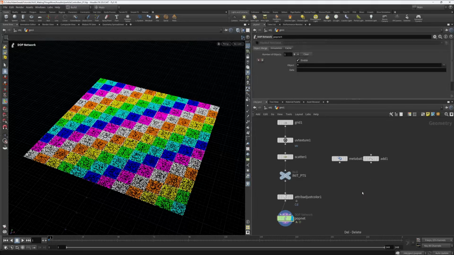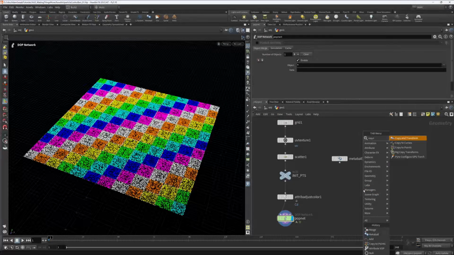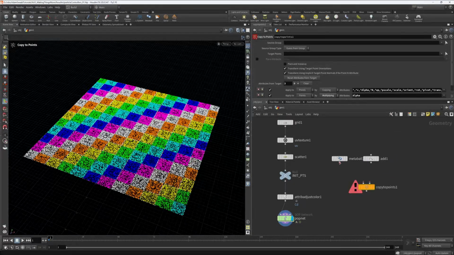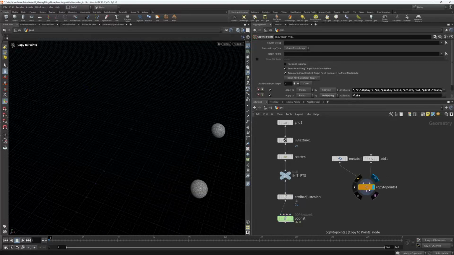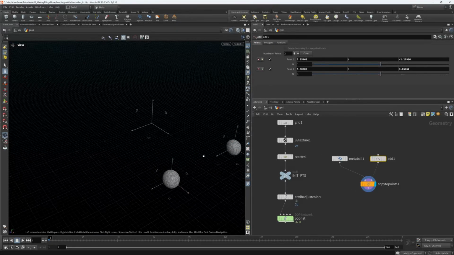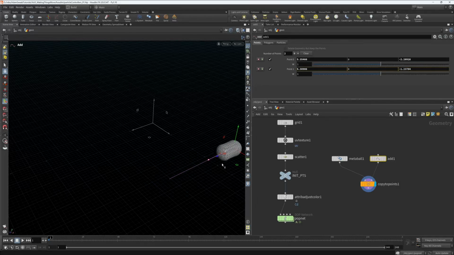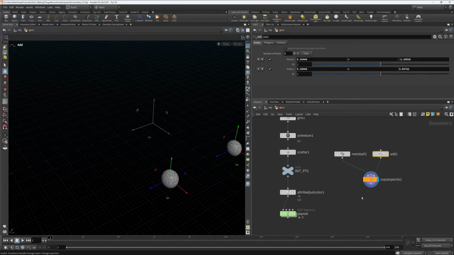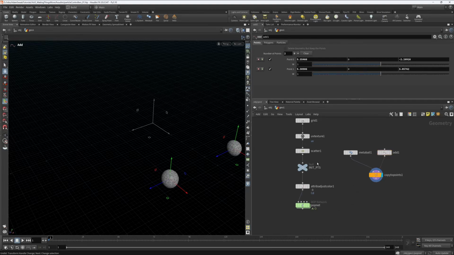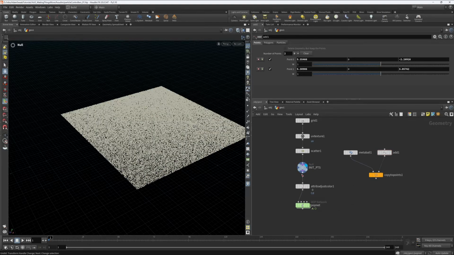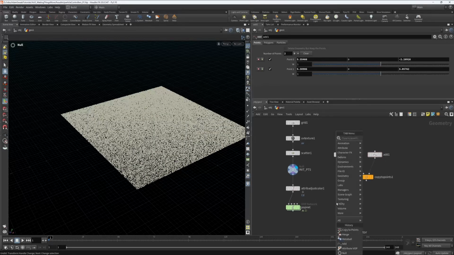Excuse me, not a merge. I would like to copy to points. All right, these are our metaballs. Metaballs are cool because they start to blend together when you get them close to each other, so you can get some really nice organic effects this way. But what we want to do is use this to influence the points here.